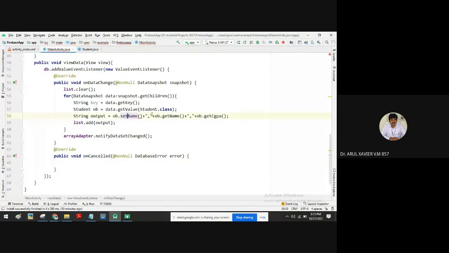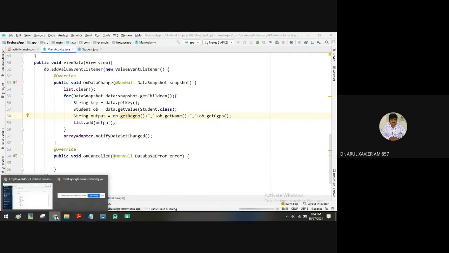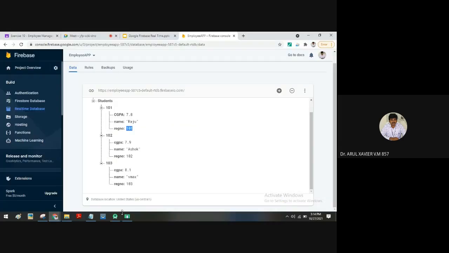I think there is a small mistake. It's a get name. Okay. I think get register number. So now I'll run the program again. Now let's see how we can read the data. We have 3 student data.